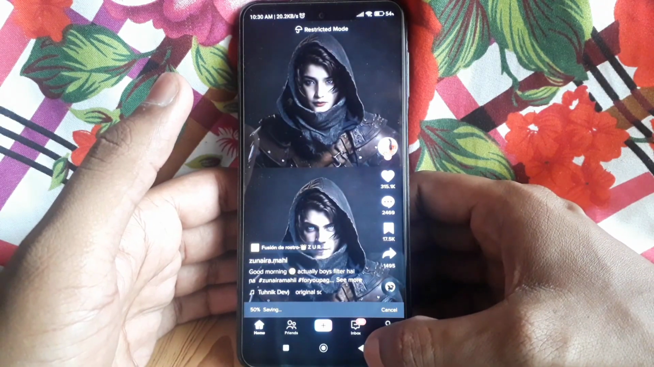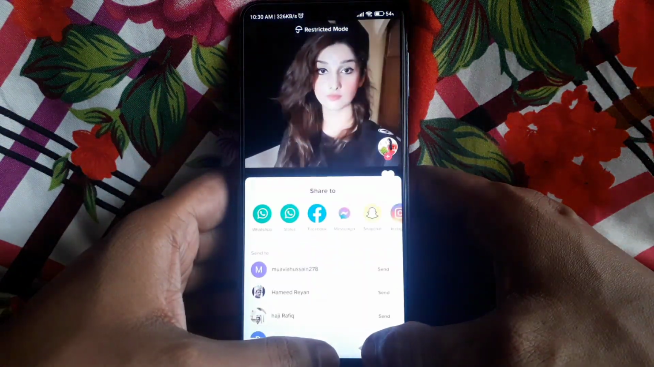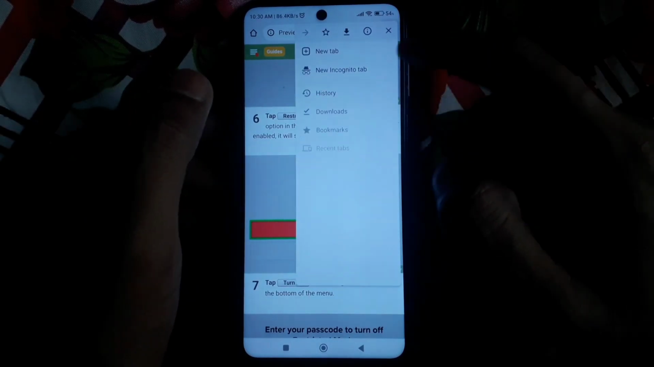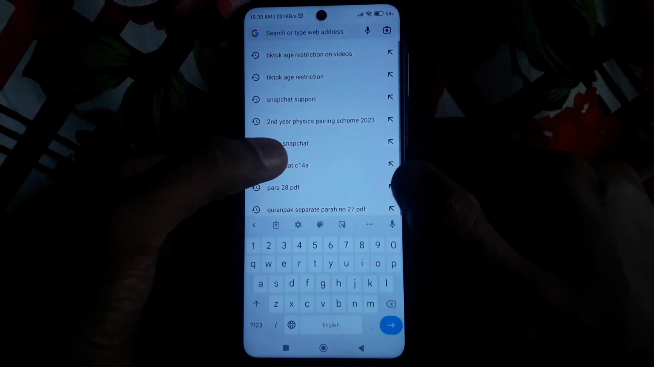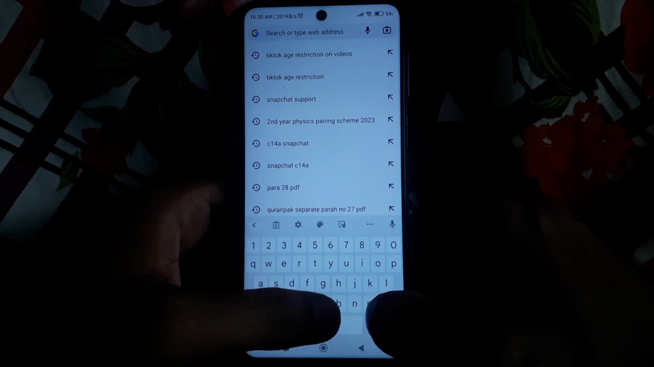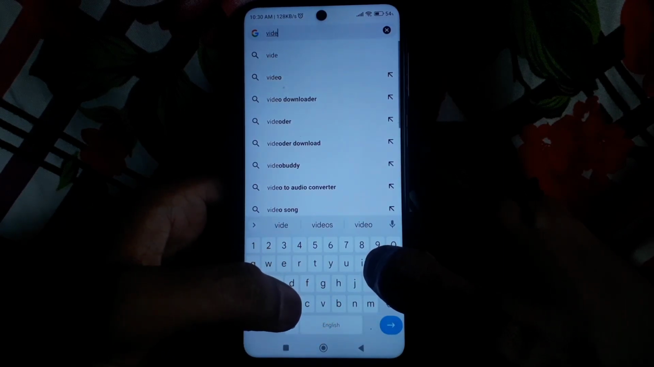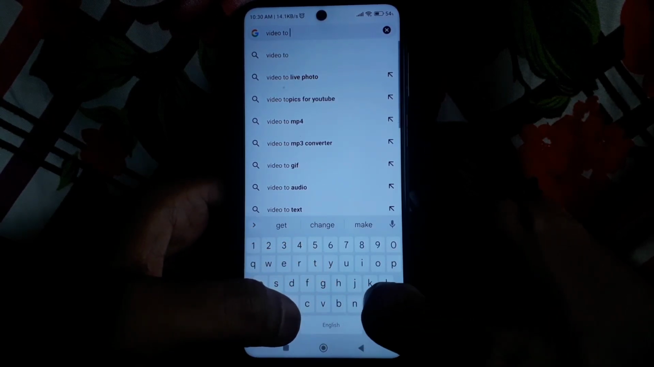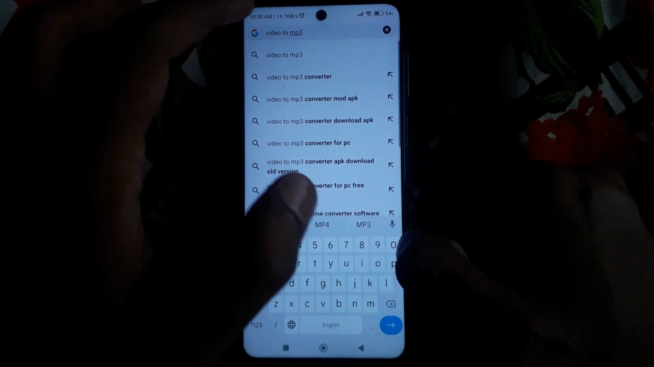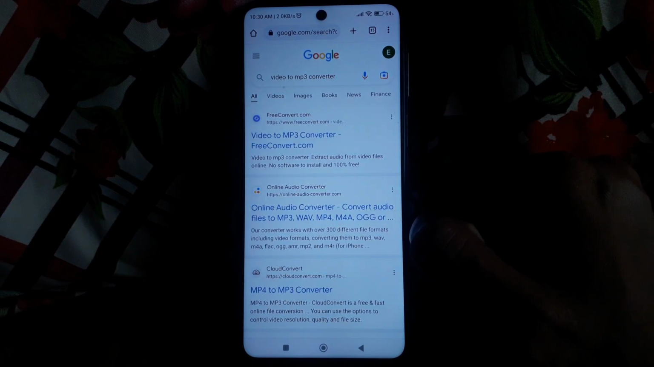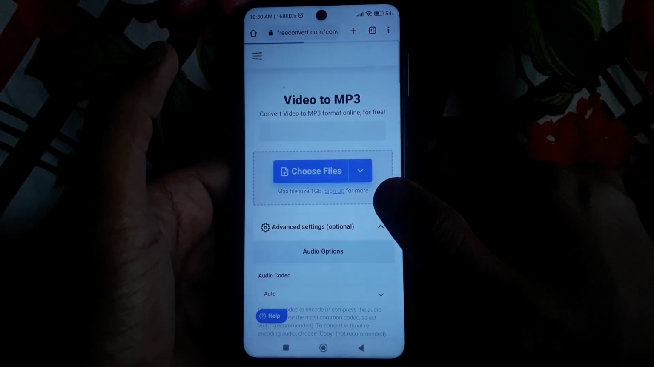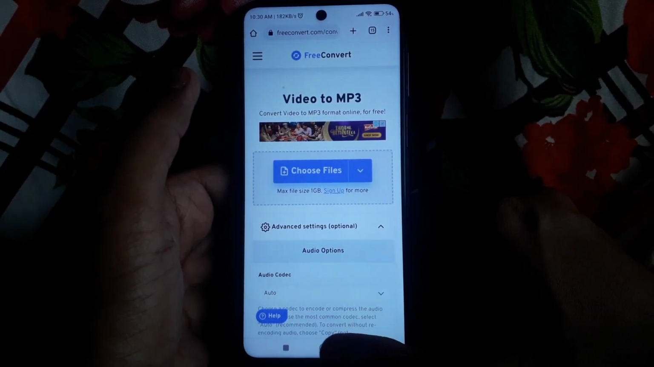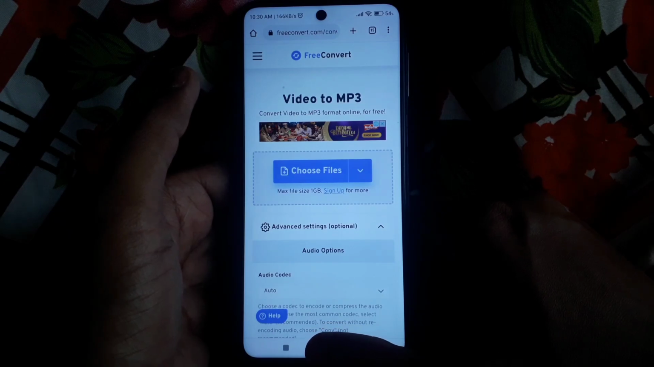After saving the video, what you have to do, you have to simply close the TikTok and open any simple browser here. And after that, here you have to simply search for video to MP3 converter. So here you have to search for video to MP3 converter. After that, you have downloaded that. For example, if you search for any, you have to click on any of the websites here. After that, you have to simply upload that file here. After uploading the file, you can simply convert that video file into MP3 file.